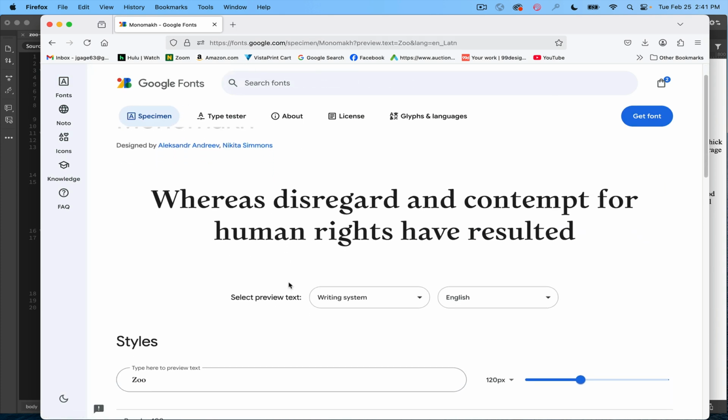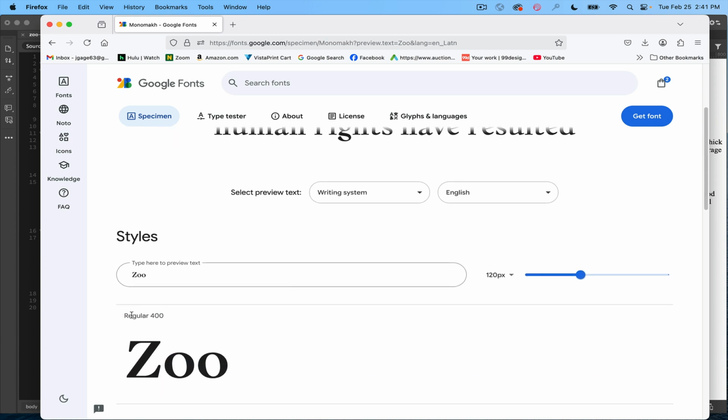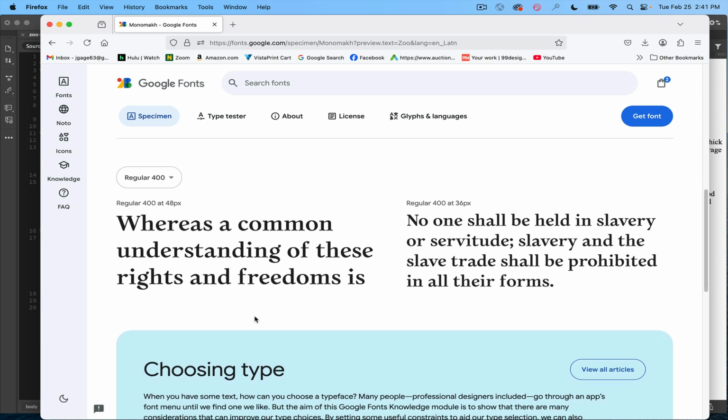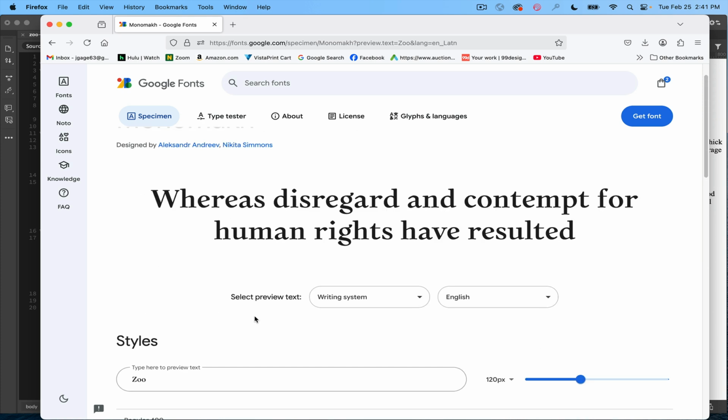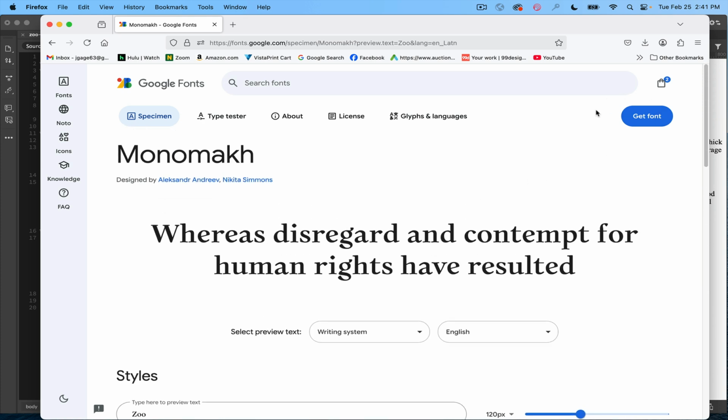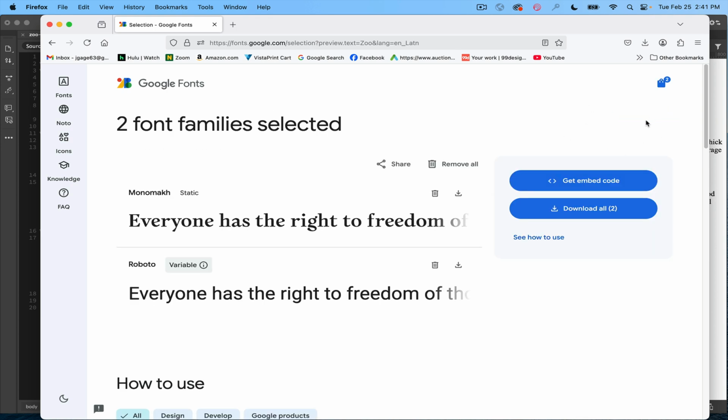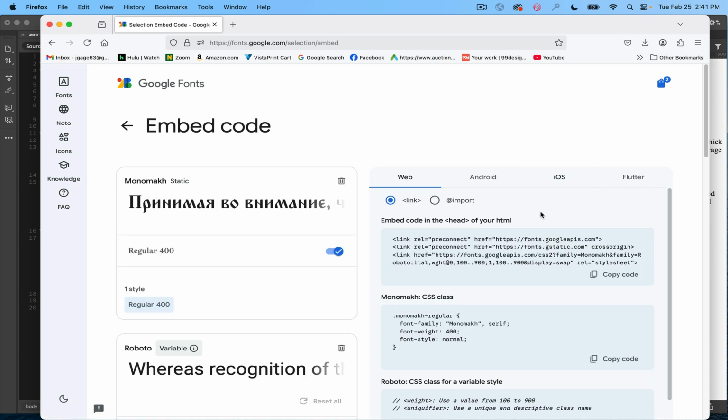I get a preview of the font, and you can see that the style is a weight of 400. You can see how it looks at different sizes. Then I'm going to do Get Font, the blue button here, which I'm circling. And I have two options here: get embedded code or download all. I don't want to download them, I don't want them to be on my system. Rather, I want to link to Google Fonts. So I'm going to get embedded code.